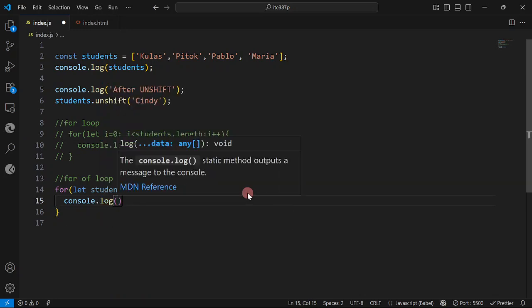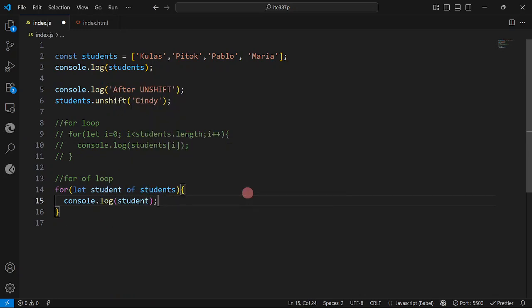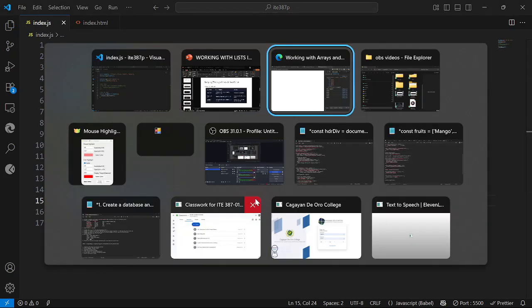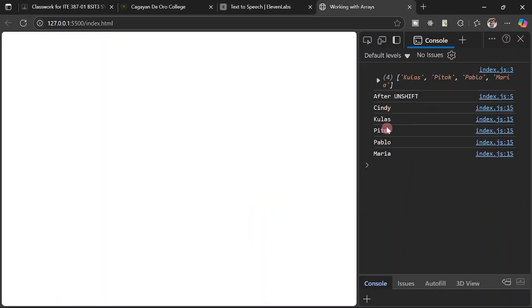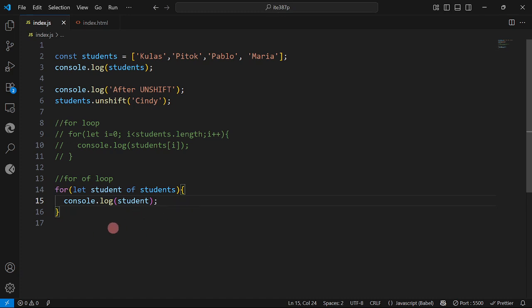So I'm going to have console.log, then student. I don't have the index anymore because, as I've said, in every iteration this variable is going to hold the value of the element. So save. You're going to have the same result. We have displayed each student, each element from the array. So that's the for of loop.